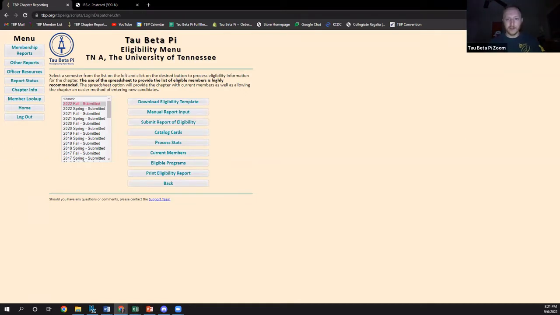Before I move on, let me see. Can we make changes later if we submit the eligibility report? If it's been submitted, I believe you have to let us know and we make the manual revisions at that point. If the spreadsheet has just been imported, you can make revisions at that point. But if the report of eligibility itself has been submitted, headquarters has to make the revision, in which case you can email chapters@tbp.org, and we can make any revisions, add people, remove people as needed.